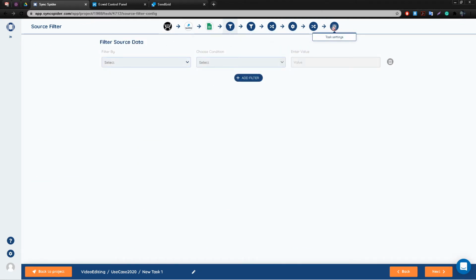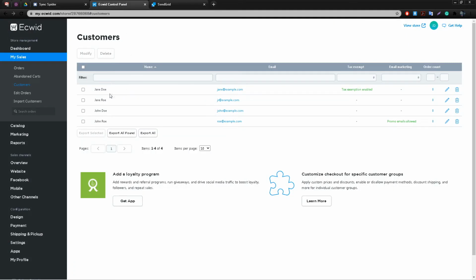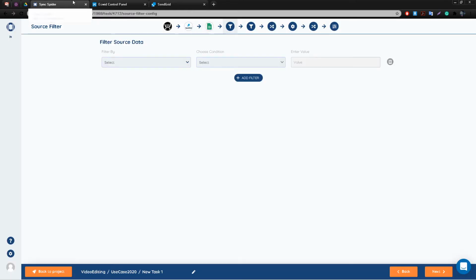SendGrid has a nice visual representation you can see here at the top, showing all the required steps before we can actually complete our task. So first thing is filtering the source data. For example, as you see here in our list of customers, if we want only customers with the surname row, we can apply that with our filter. We can choose the name or the keyword, then select equals and simply type row. However, in our scenario, we'll simply leave the filter blank.